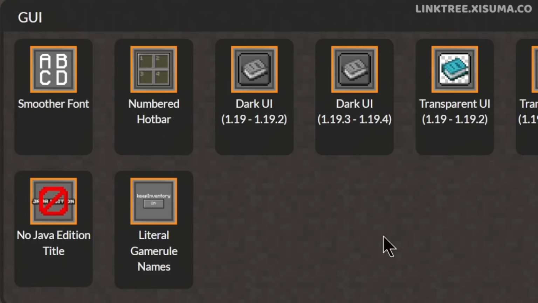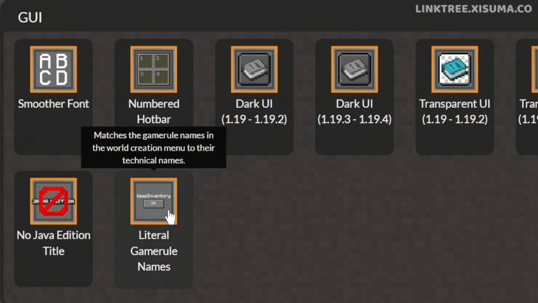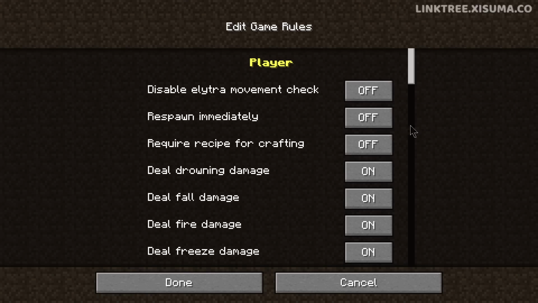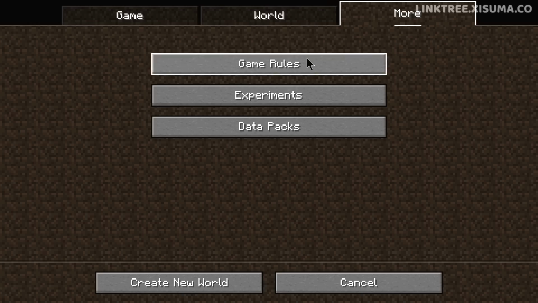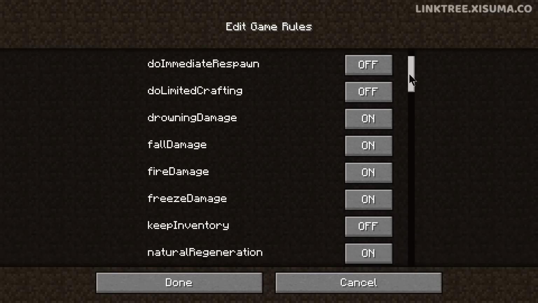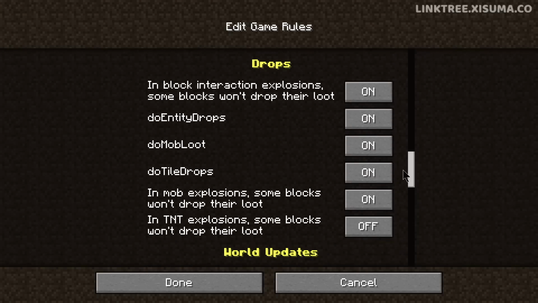There is also a new pack here which is literal game rule names. So when you create a new world and you go into game rules, you have descriptions of what each of the game rules are. This pack will simply replace all of those descriptions with the actual name of the game rule, which some of you may prefer.